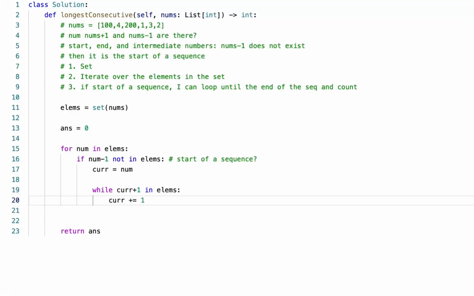So for example, I'm starting from 1, right? 1 is in there. 1 plus 1 is 2, is it there? Yes, so current becomes 2. Then 2 plus 1 is 3, is in there. Okay, 3 is there. And answer is nothing other than the maximum between answer and current minus num plus 1. That's the length of the sequence, right?